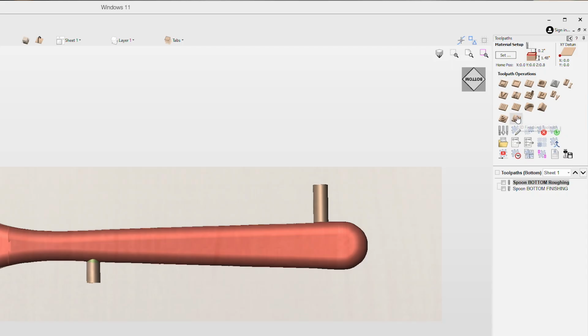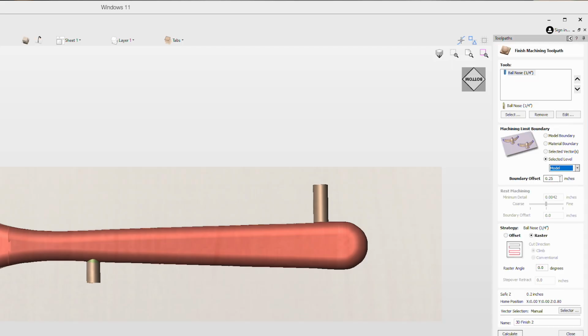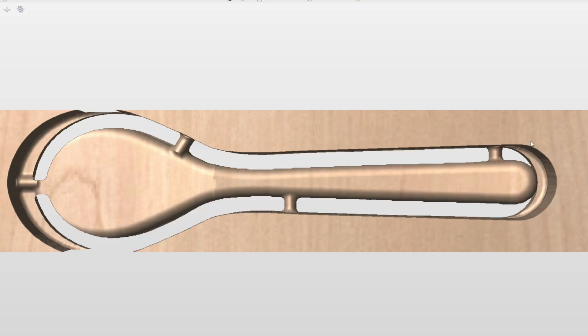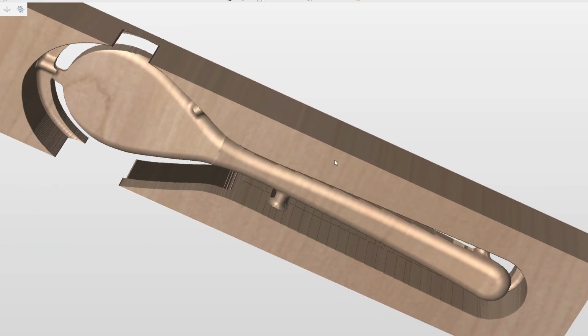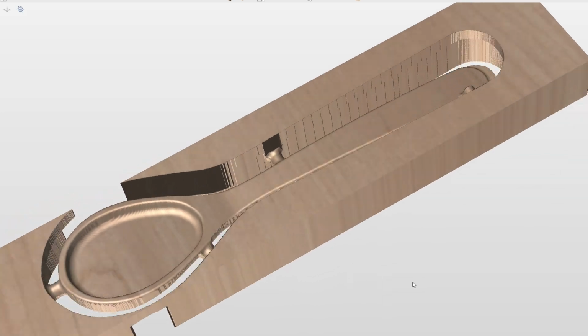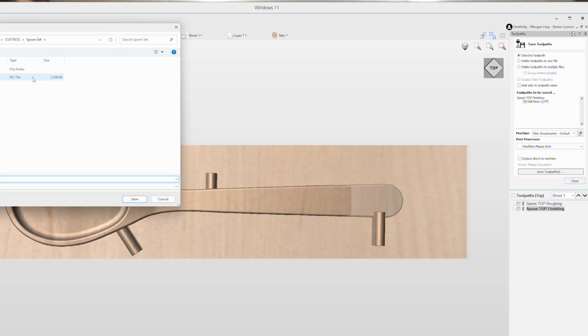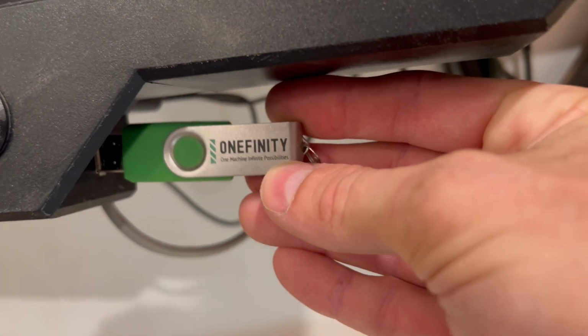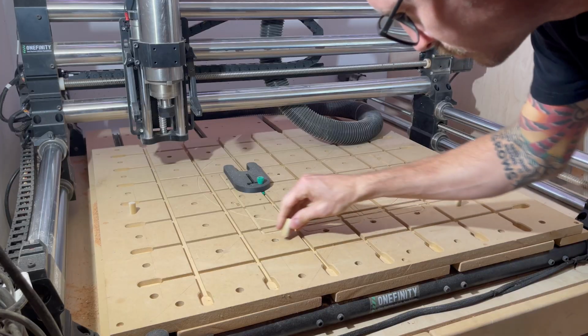Then another 3D finishing toolpath. Preview, and would you look at that? It's a spoon. After all your previews have calculated, you can revolve your part around to see exactly what your part will look like and identify any adjustments that need to be made, if any. Now we have all our toolpaths, save them to a thumb drive, and bring it on over to your machine. I'm doing this on my Elite Series Woodworker, but this can be done on any Onefinity machine.